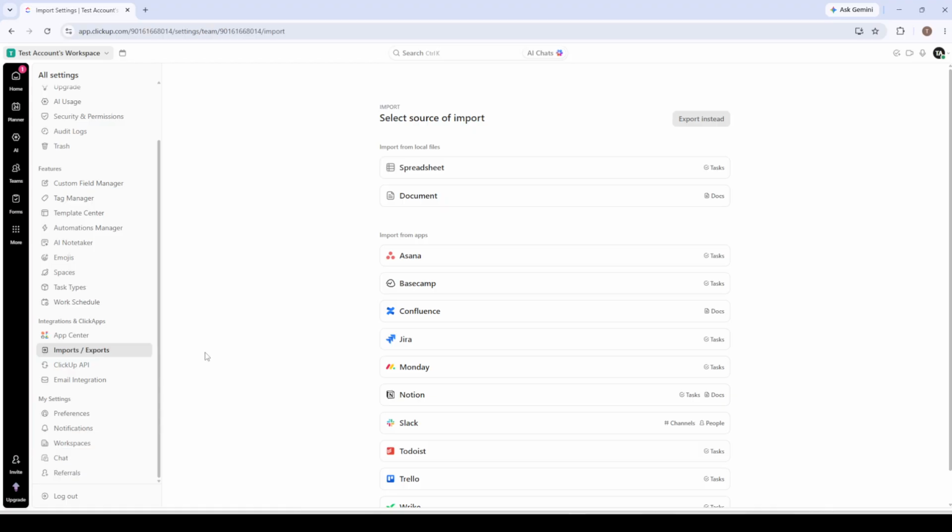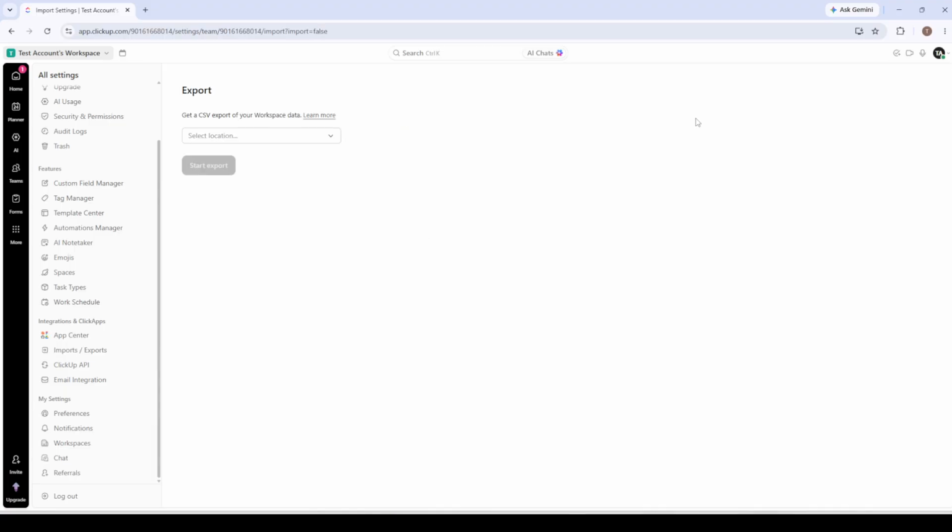Once you're in the right place, scroll down until you find the section labeled Imports and Exports. ClickUp keeps these two functions together, which makes it the natural in and out dock for all of your workspace data. Click into that section and you'll see the Start Export button. Go ahead and click it.